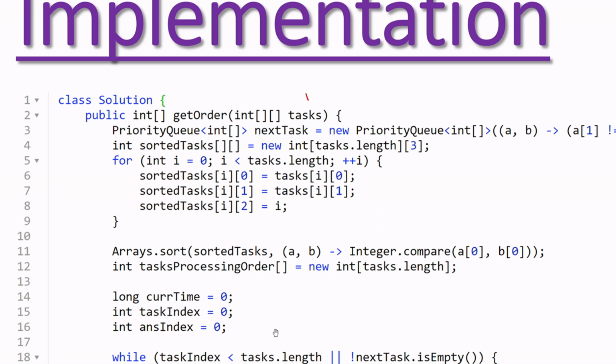Then in step 2 we will update our current time is equal to 0, right? So after sorting, this is our step 1, in which we will take priority, next task, sorted task, and task processing order. Three things we will take, and this is the sorting we have to do, right? And the sorting will be step 2, right? Coming to line number 14, the current time equal to 0.